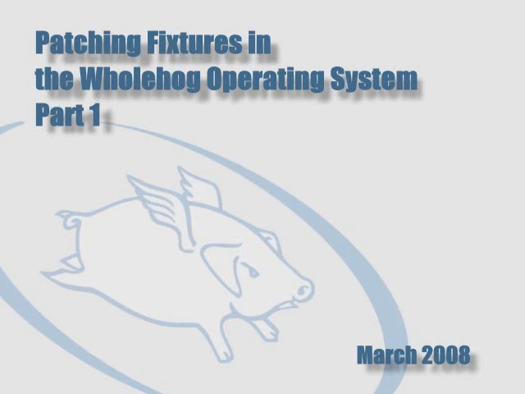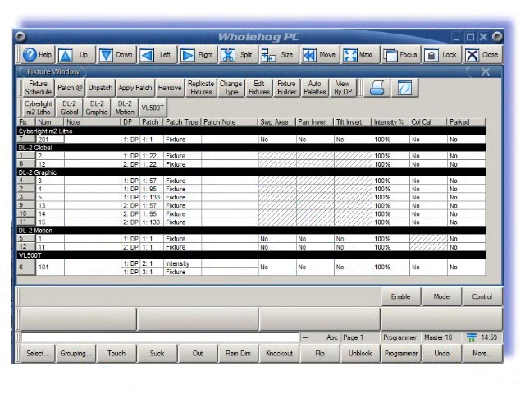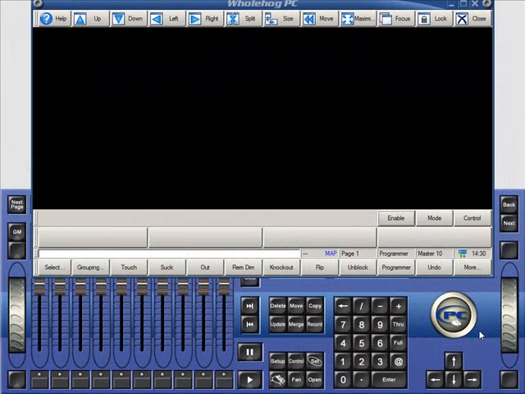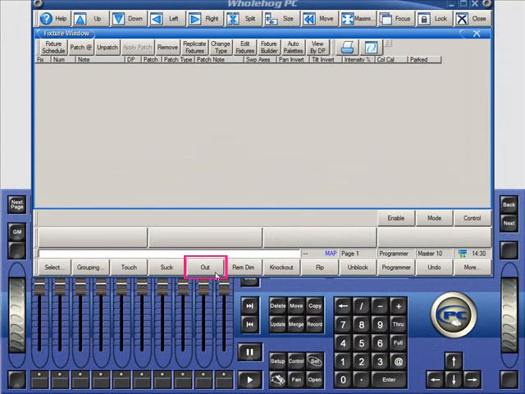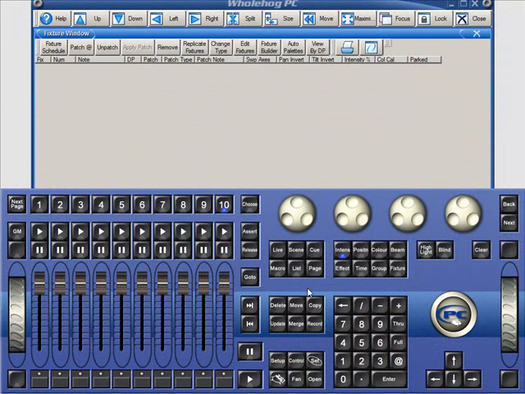Patching your Whole Hog. In order to communicate with fixtures connected to your Whole Hog, you'll need to add them to your show file through a process called patching, which is done in the fixture window. To open the fixture window, you can press the Setup key and then select Patch from your main toolbar. Alternatively, you can hold down the Open key and press Fixture.